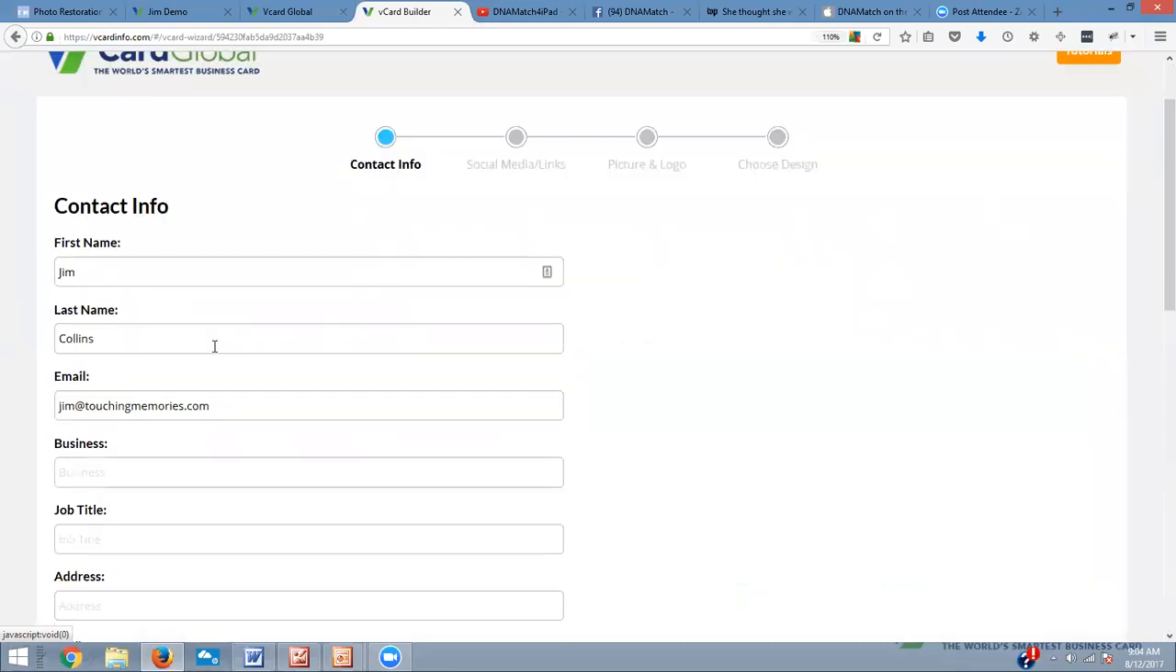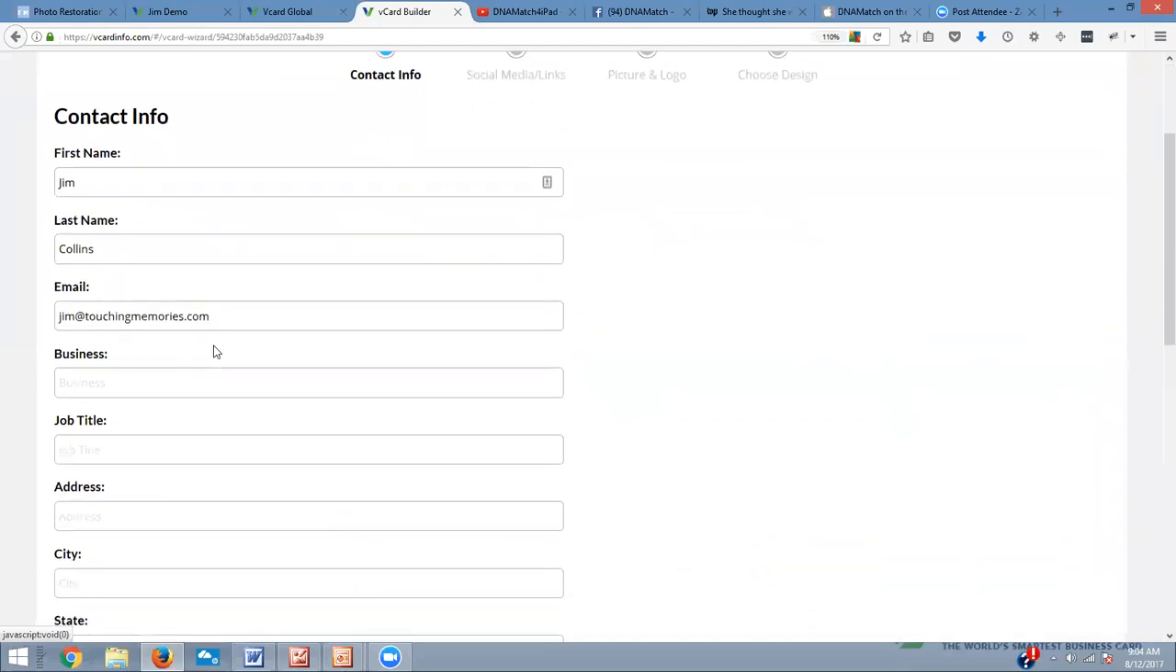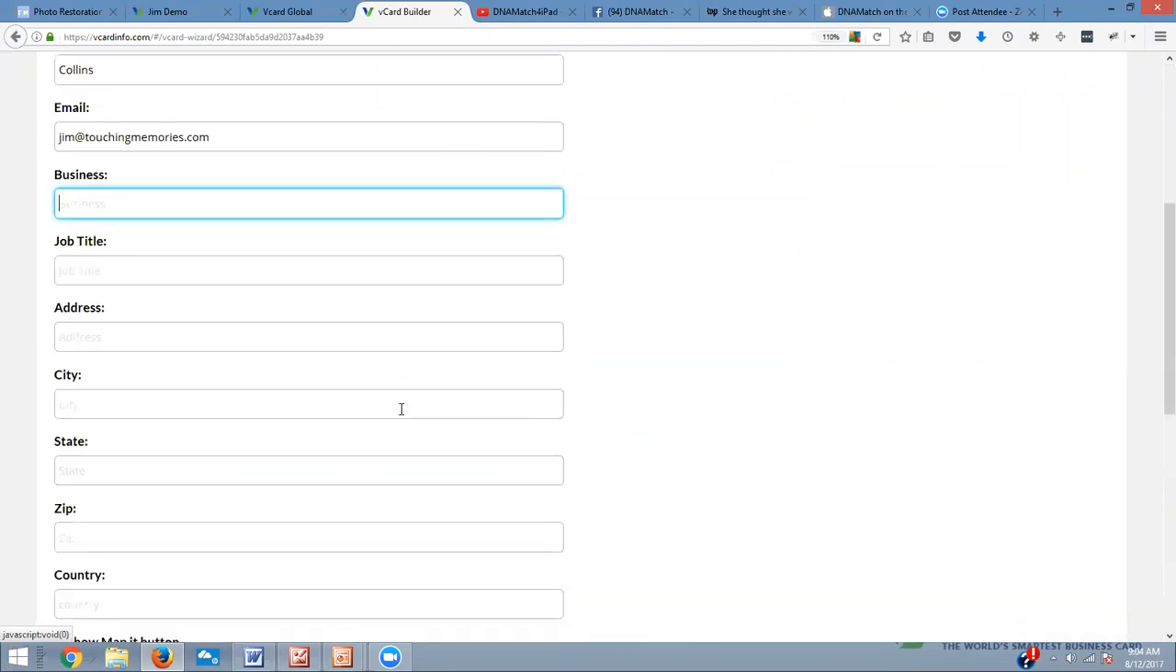Today we're going to build a card for my dad. He needs one. So Jim Collins, and he's got a few businesses, but we're going to promote, let's just do promote DNA Match. He's got an app he built called DNA Match for the iPad. Okay, and you can give yourself a title if you want. He would be the owner.